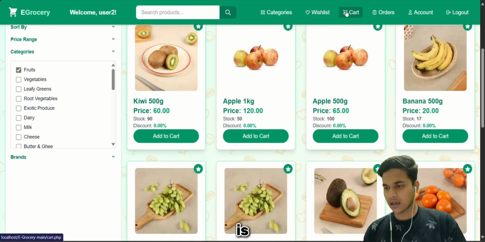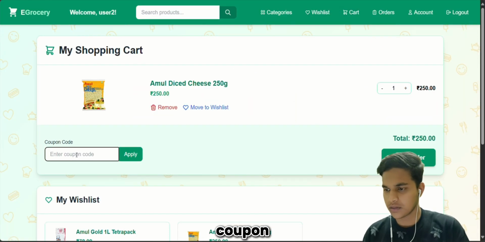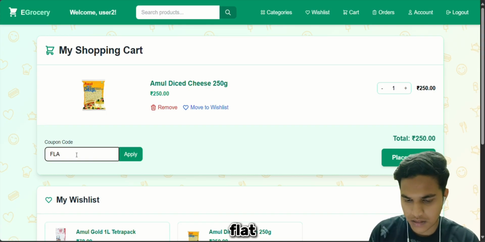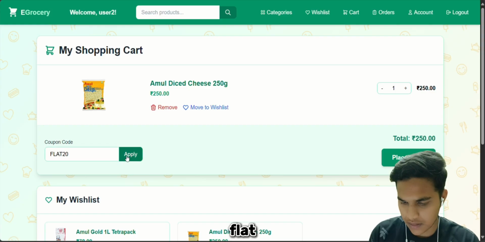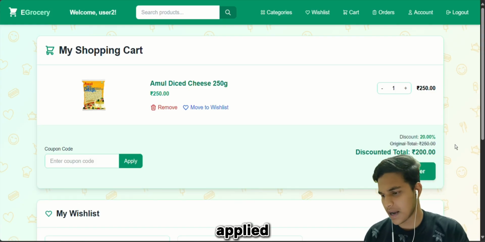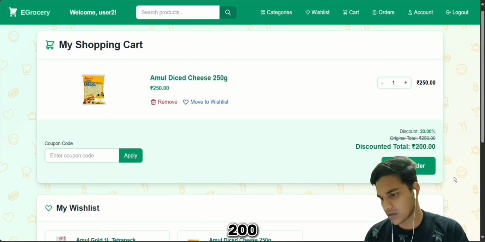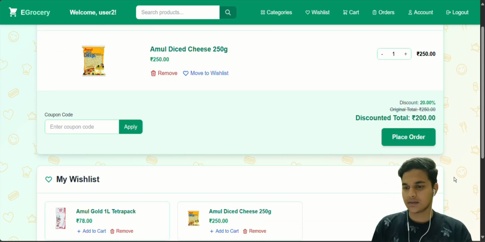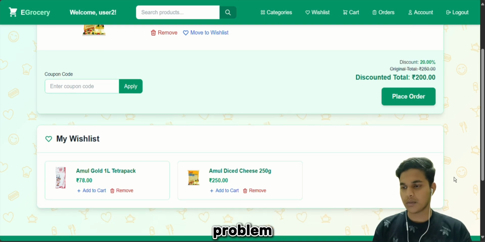And the main part is now let's apply the coupon. If you can see, we just did Flat 20. You can see 20% has been applied, and the discounted total is 200 rupees now. So this was it, guys. We tried to resolve the problem, and also covered the coupons part.